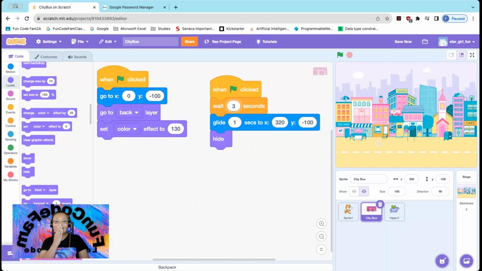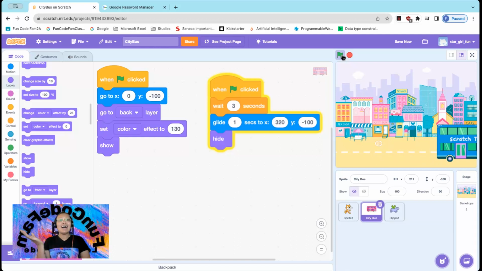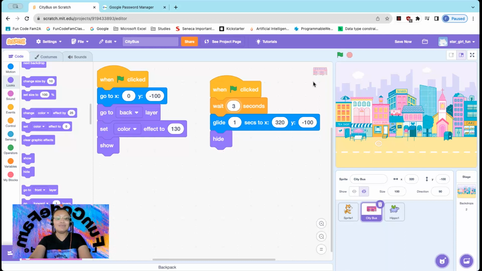Oh my God, where is my show? Where's my bus? That's right, don't forget we need to add the show button after we change color. So let's do this. Now we see the bus. Oh, the hippo barely made the bus. See, you can play around with the seconds. Let's see what happens if we do 2 seconds. Hippo, hippo, hippo. Oh, sad hippo. You missed the bus.